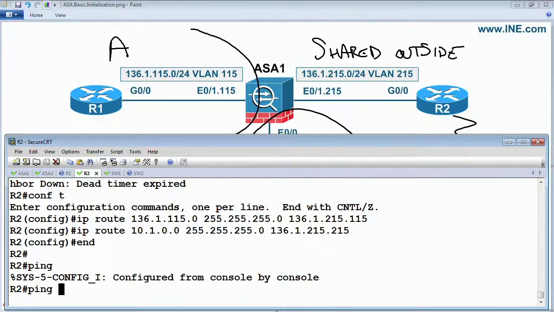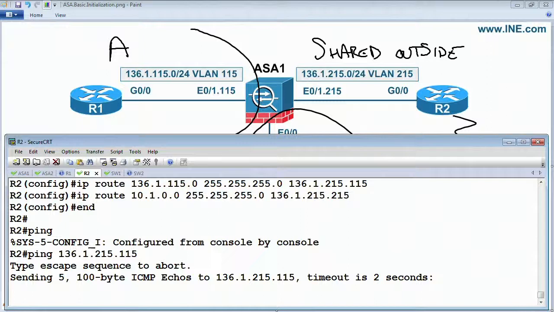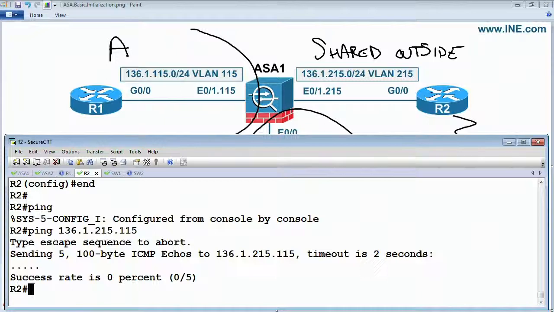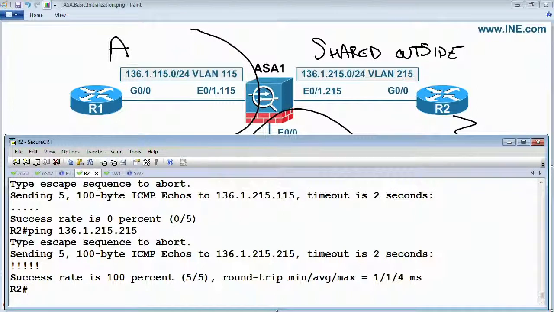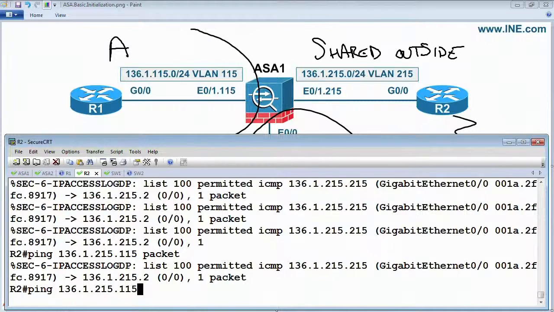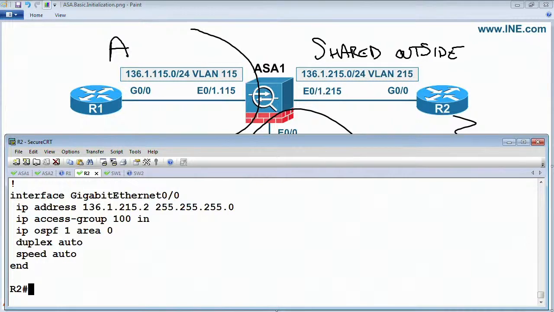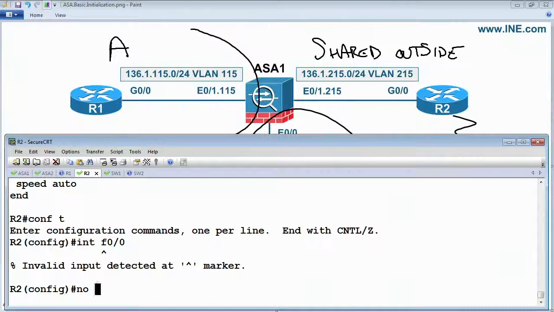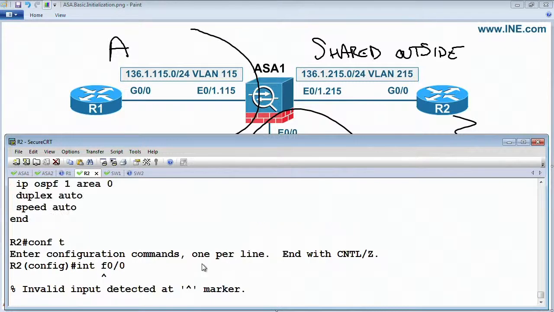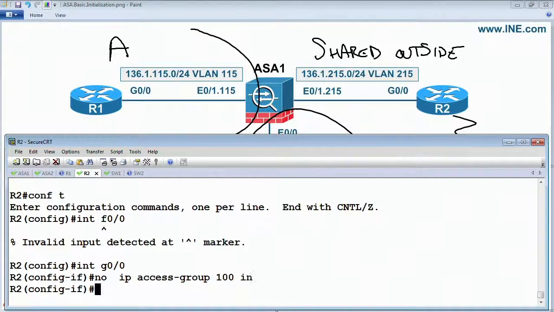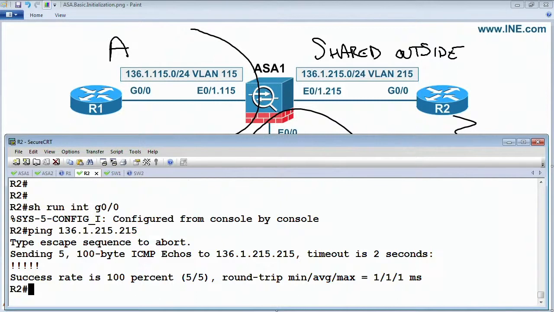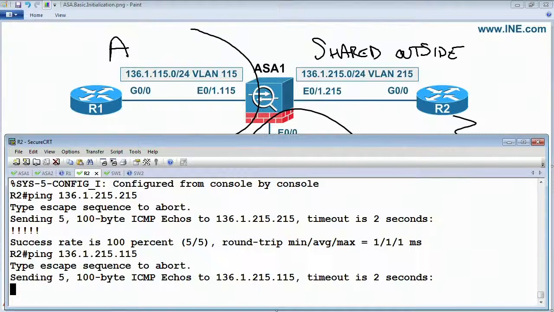Okay, let's see, can router 2 reach these? So 136.1.215.115 and 215. Okay, it should be able to reach both of these. .215 and 115.